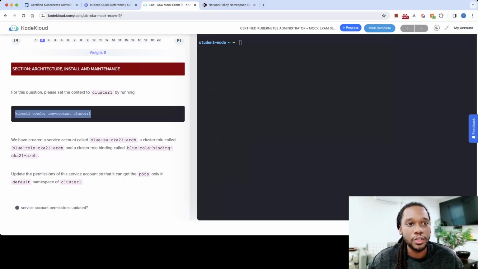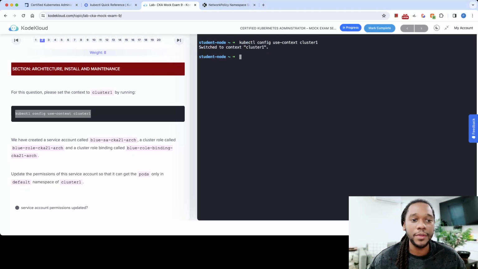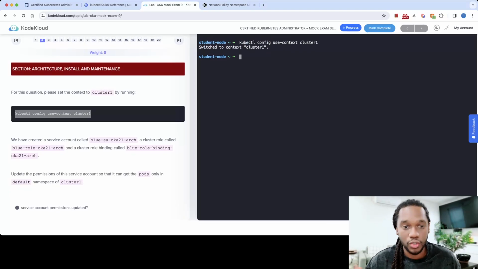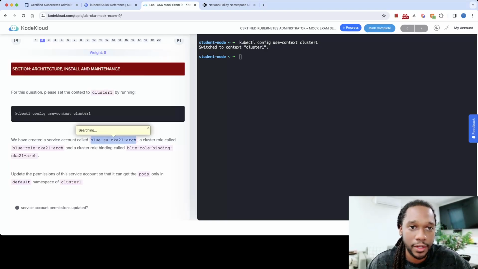You see how it just says kubectl config use-context. You're going to get that same instruction in every question that you get, so make sure you're in there. It says update the permissions of the service account so that it can get pods only in the default namespace. This says they created a namespace and a service account, so let's actually make sure that it's there.